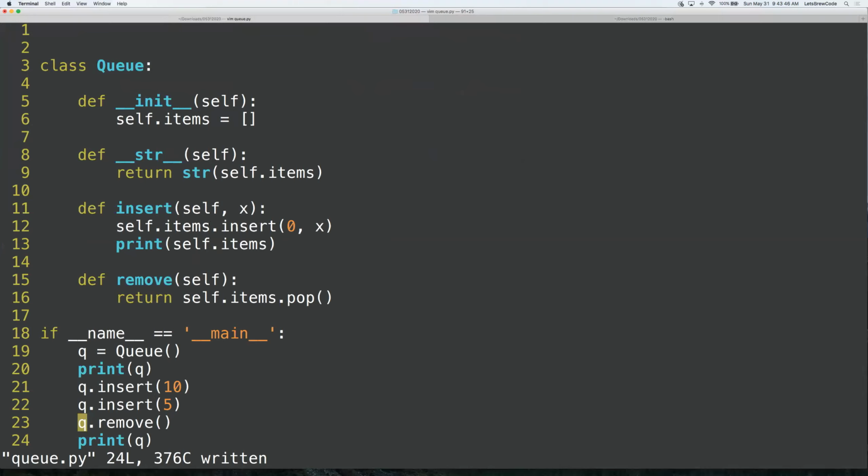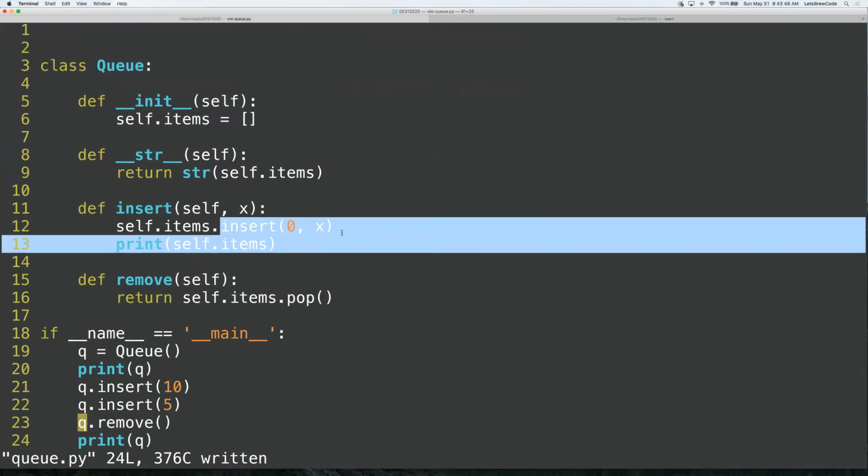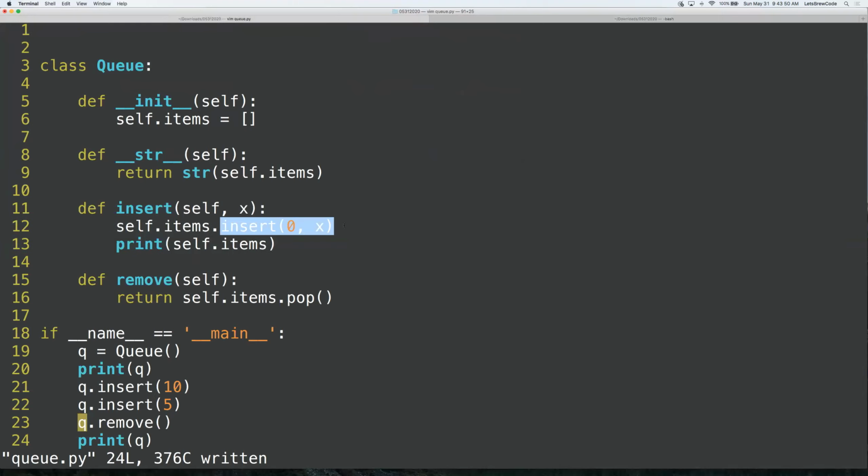We just have a one line code change. That is, we are inserting instead of appending, and we are inserting from the index 0. That essentially is a simple queue. Any questions?